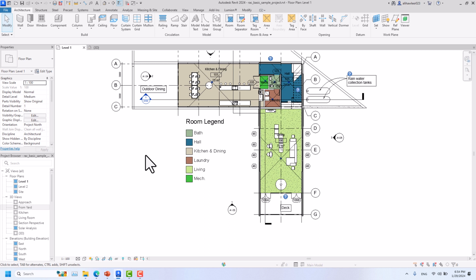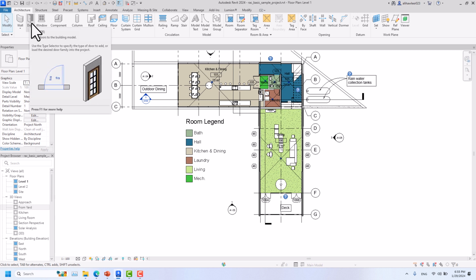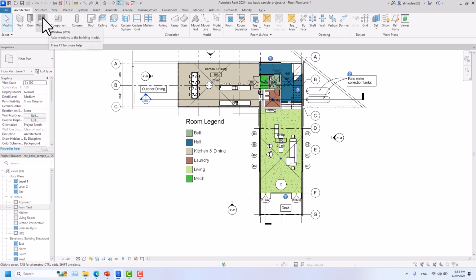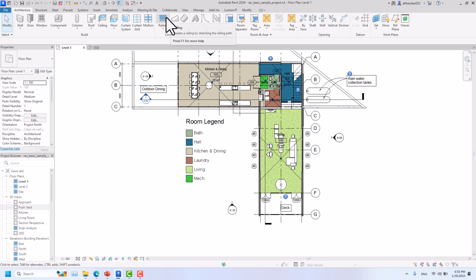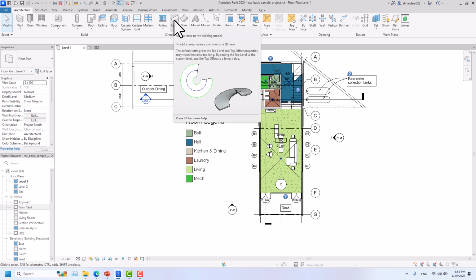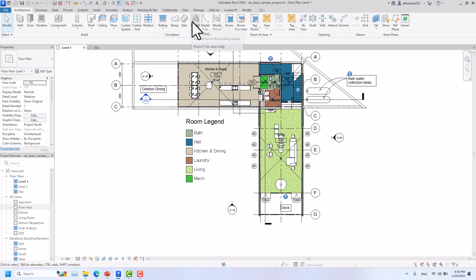Some of the commands have keyboard shortcuts, like door, window WM for window, column CL, component, place a component, CM. We have ceiling. Ceiling does not have any shortcut. We have railing. The railing does not have any shortcut. The ramp does not have any shortcut. The stair does not have any shortcut. The model text does not have. Some of them will not have a keyboard shortcut, but you can create it.